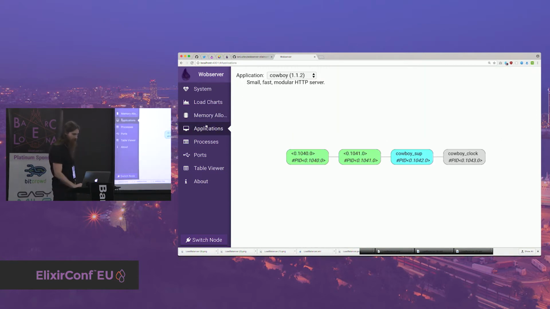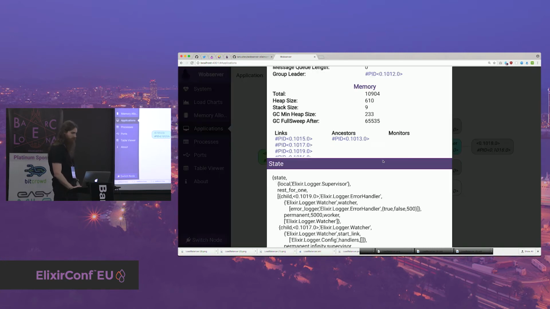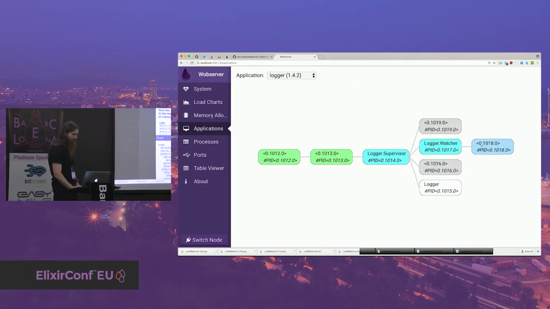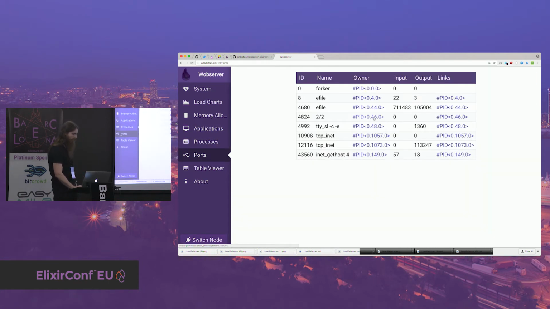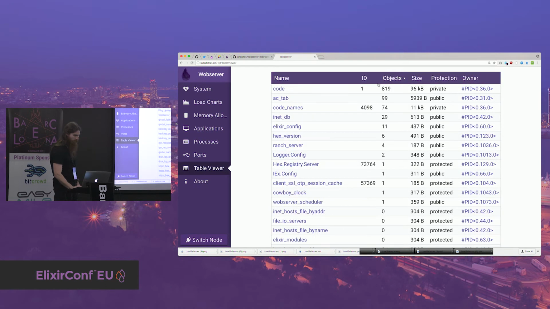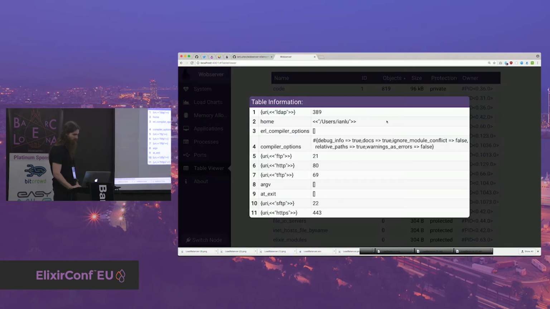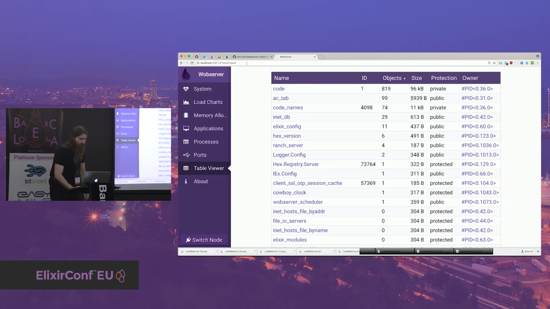We have the same application. We added some colors to know what supervisors and applications and stuff like that are. You can use the same thing as in the Observer, so you can click them and see the state and click through the processes. Same for the process lists, the ports list. I'm just showing you how it works. And the table viewer. I'm not sure if I can pick one that has the Elixir config. Always has options. So this pretty much works in the same way as the normal Observer would work. Read-only mode, but then through the web version.